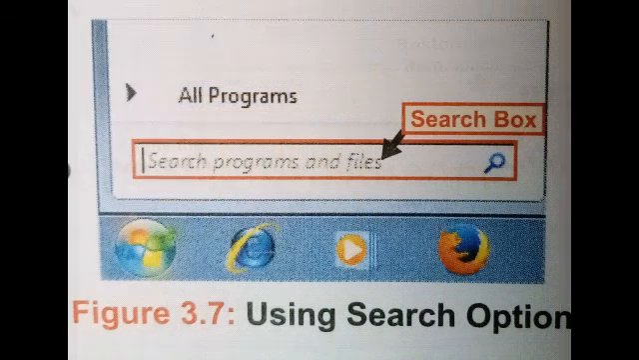Searching a file or folder. Windows offers a number of ways to find files and folders. Search box offers the most direct way to locate a file. Click on the Start button. You will find the search box at the bottom left pane. Type a part or complete name of your file and folder. Select the desired file or folder. Double-click on it to open that file.